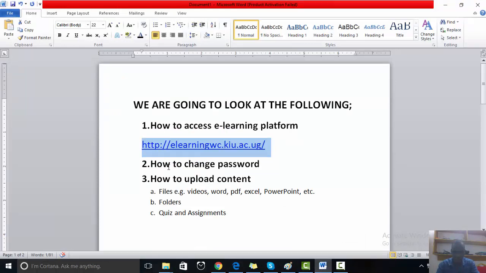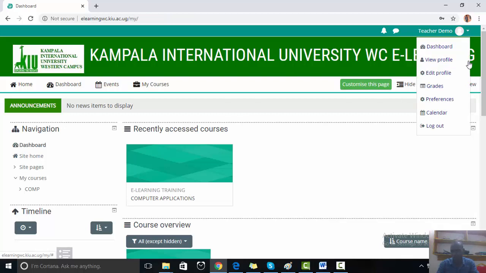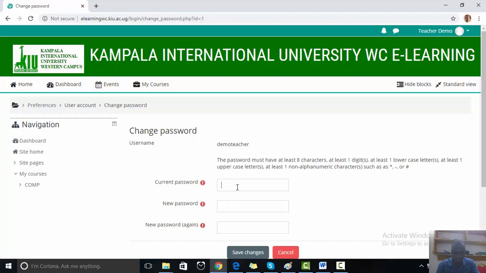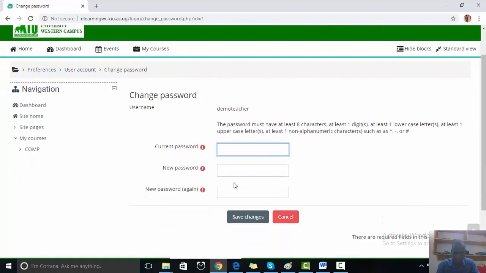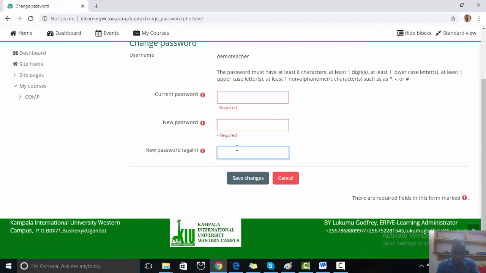The second step is how to change the password. After logging in, you need to change the password. Click on this drop down icon, then click preferences. After that, click change password. Type in the old password, type in the new one you want to change to, repeat the new one, and click save.